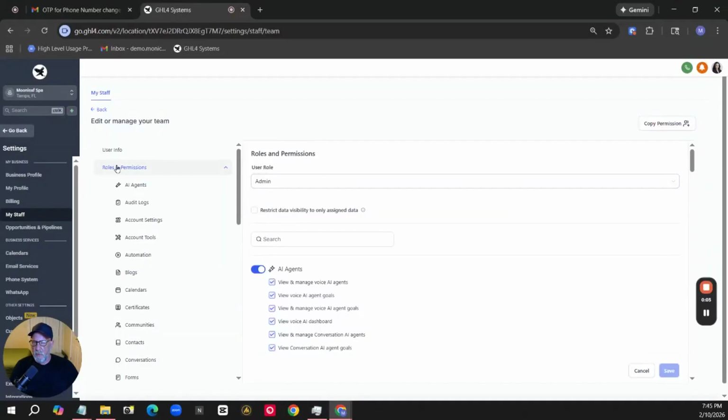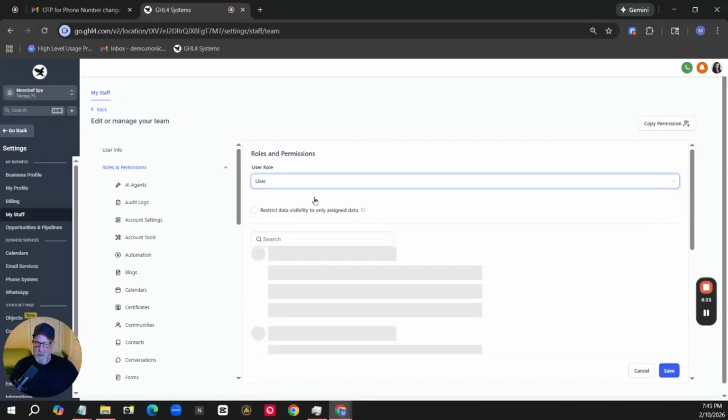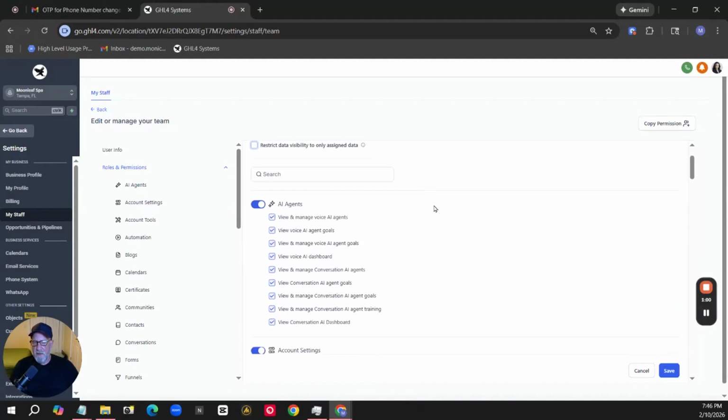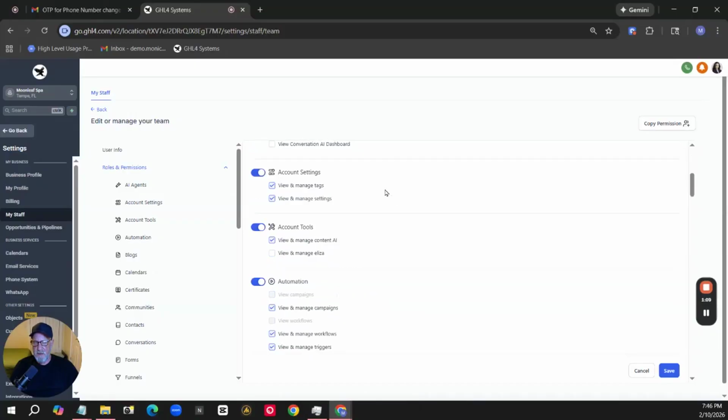When you click on roles and permissions, this is where you're going to set their role, whether they're an admin or a user. Typically they're a user. And then you're going to set the permissions for what they have access to. Now, if you like, you can also restrict the data that they see to only the assigned data to them. If you have 5 sales reps and you only want to just see their data, then go ahead and click this. Typically you don't. More than likely, they're just going to be entering data, so you want to restrict their access and turn off everything that you don't want them to have access to.